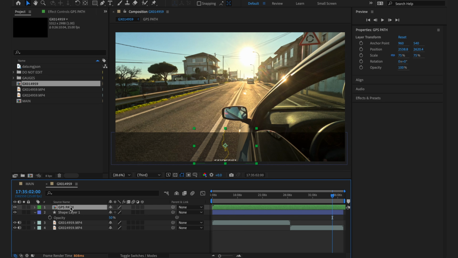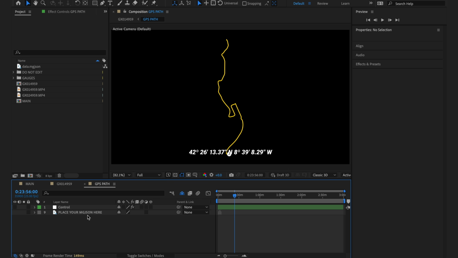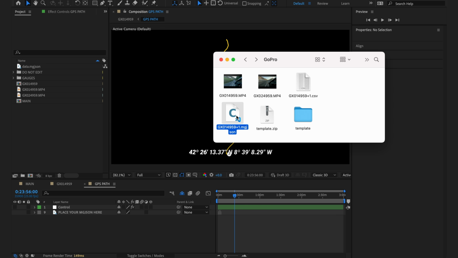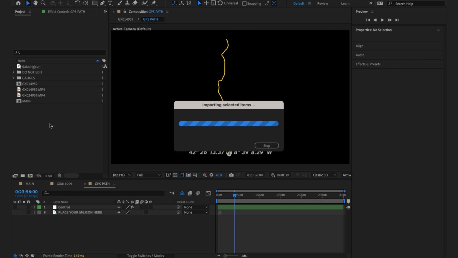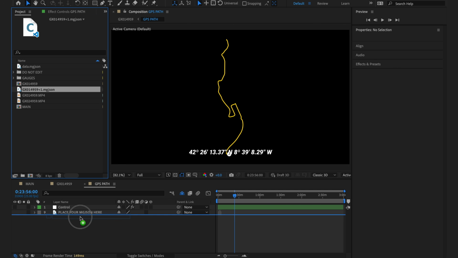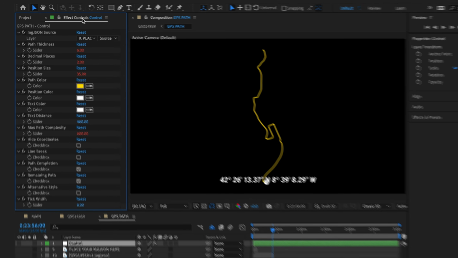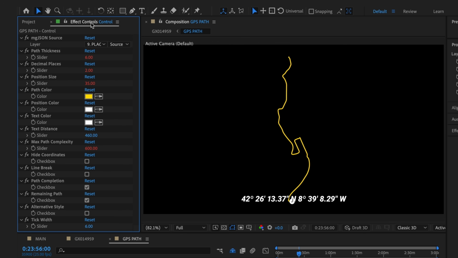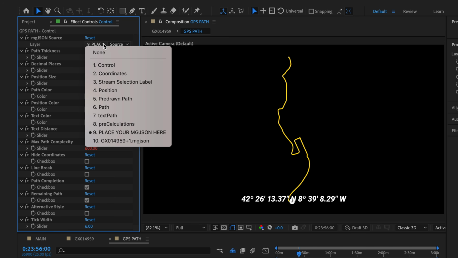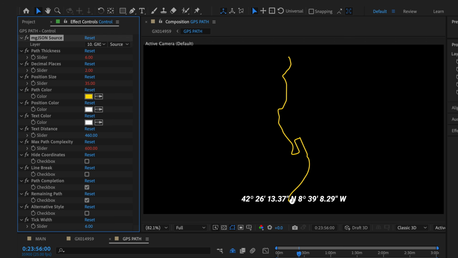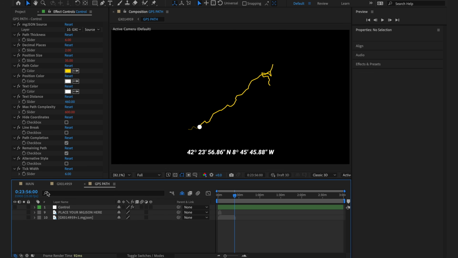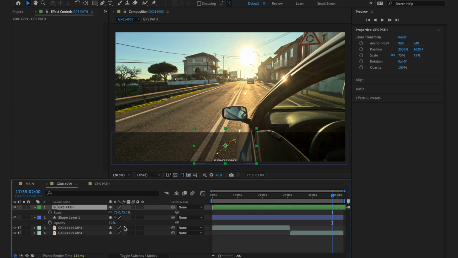Now from inside the GPS path composition, we can import our MGJSON file, place it at the bottom of the composition, and click on the control layer. This will give us a wide range of options in the Effect Controls tab, and the first one is the MGJSON source. We just need to select our MGJSON layer, and the path automatically becomes the one from the video. Let's increase its size a little for visibility.